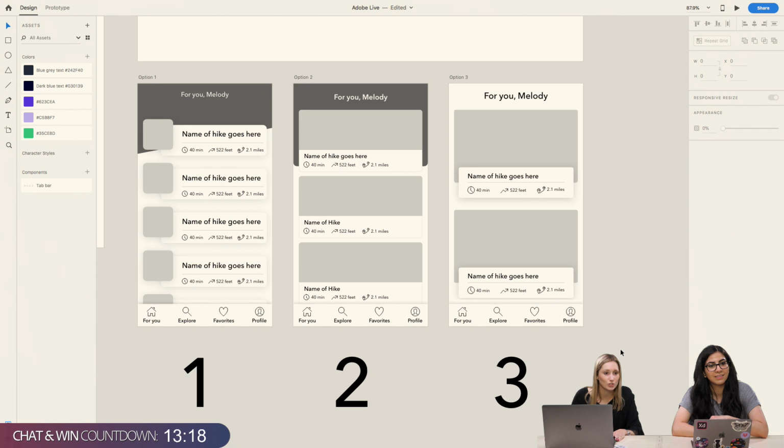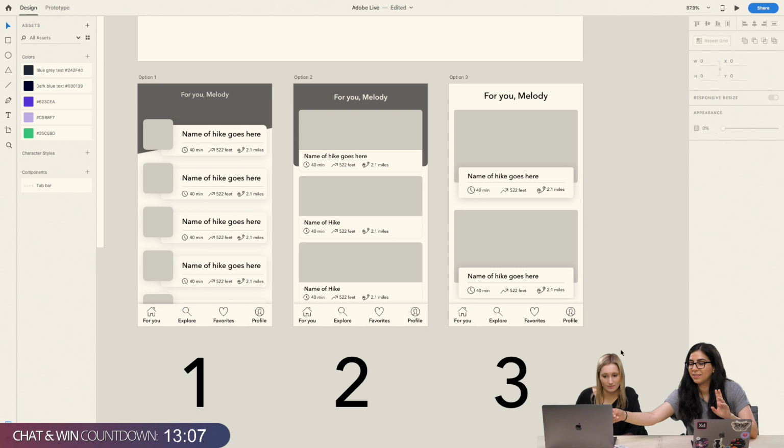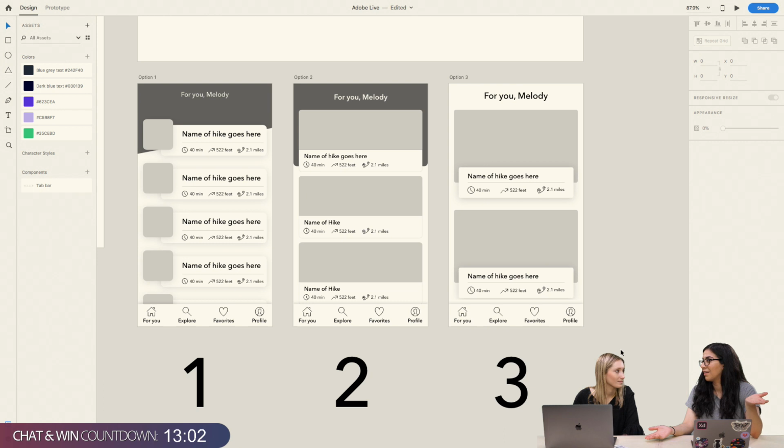Oh man, we totally should have. I'm seeing a lot of threes. I'm seeing a lot of threes here. I think the picture should be bigger. And that's my only problem with this one, because although you can see more, I would kind of want to see what that hike might look like in a bigger picture.